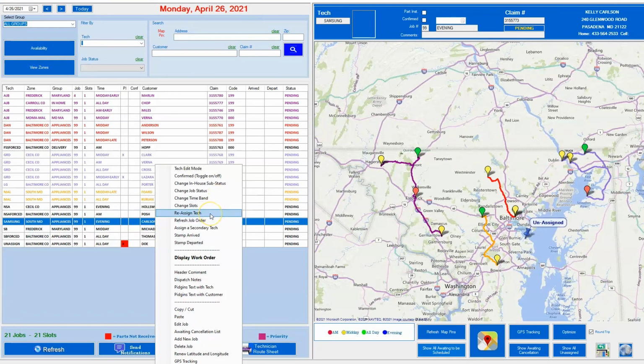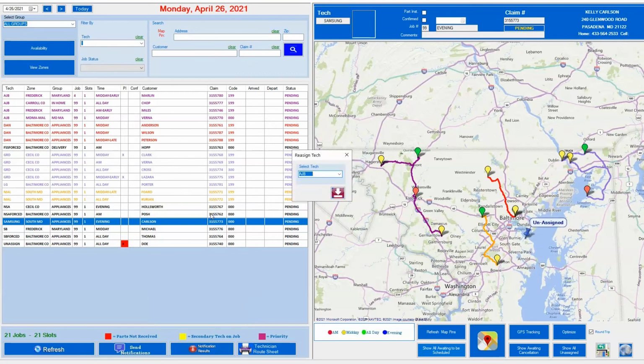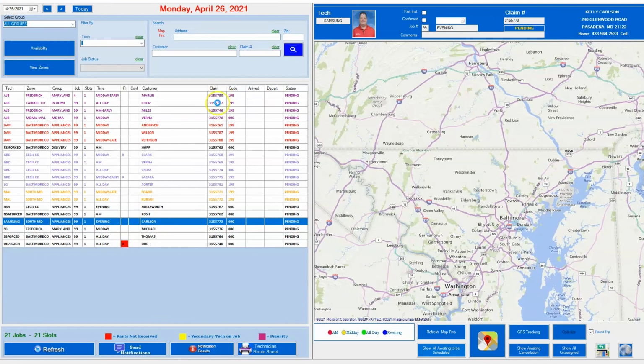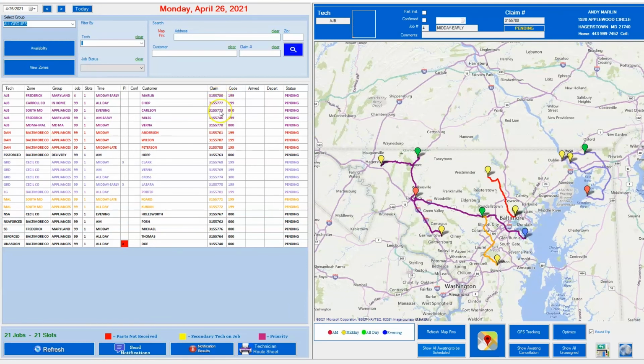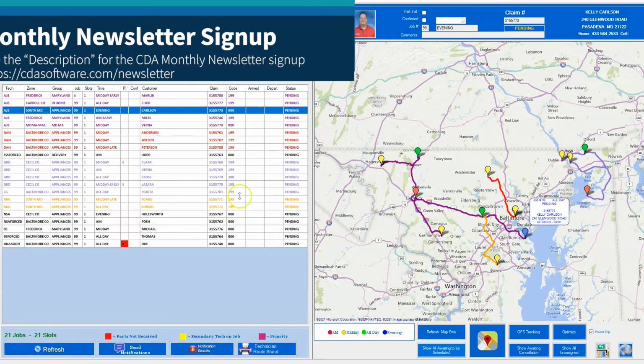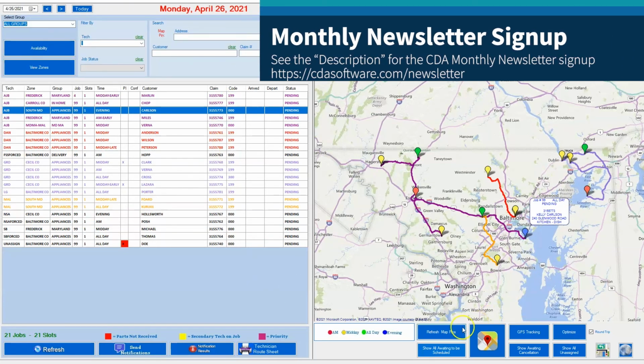And we're going to say reassign to tech. Again, that was the claim that ended in 773. We're going to give it to Albert again just to make it easy. And we're going to look right up here. And there's 773, and there's that job. And we can see it's now assigned to him. And let's just do one last one.